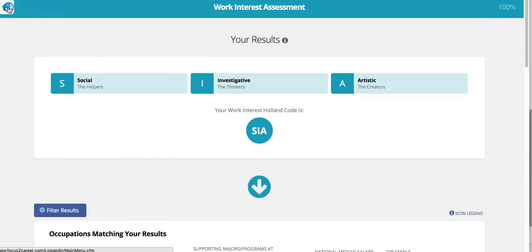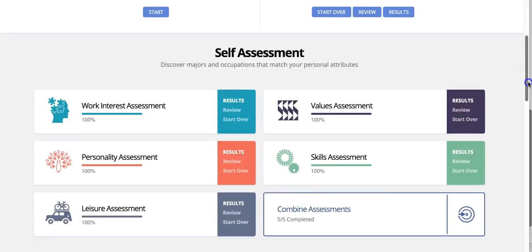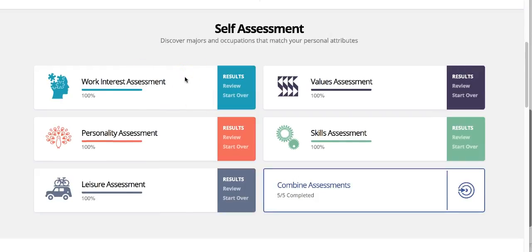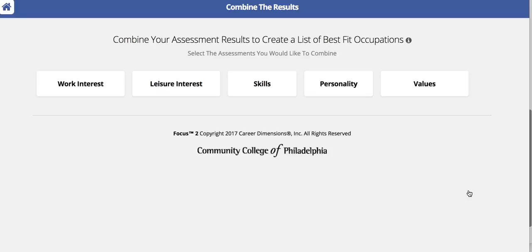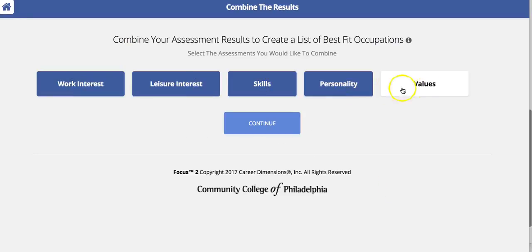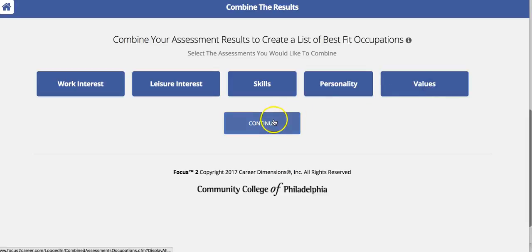I'm going to go back to the home page, because your job now you've done one, you have to do at least 2 more. Okay, now I've actually filled in these already. Now when you have done at least 2 more, you should have 3 that are complete at a minimum. Again, I recommend doing 5 if you can, all of them. Then go to combine assessments. So press that and then click all of them. Just click all of them, it can't hurt. Press continue.